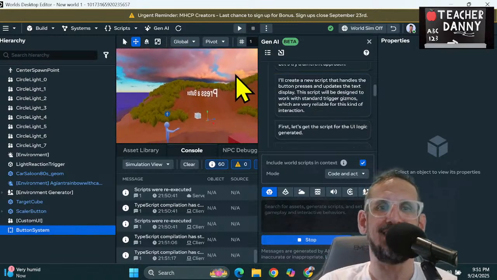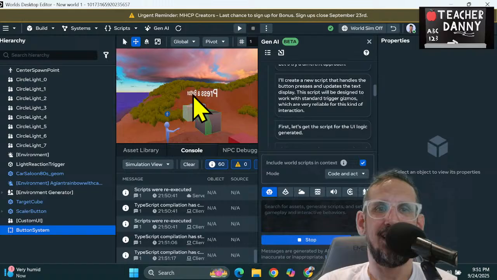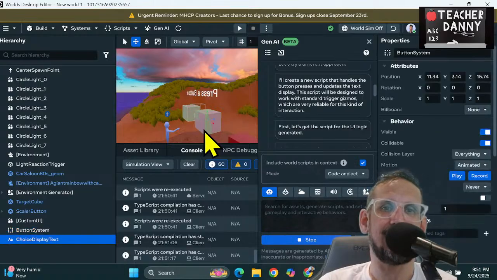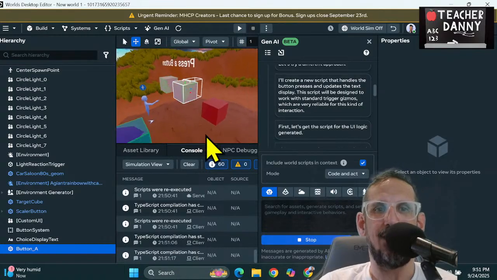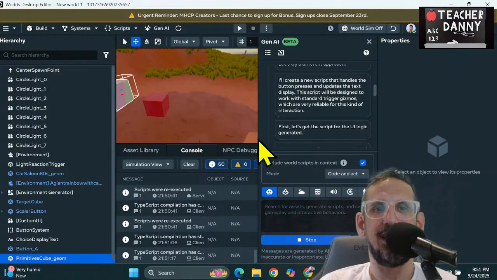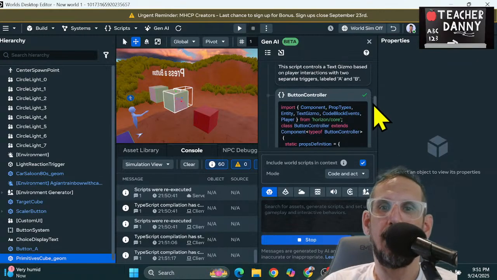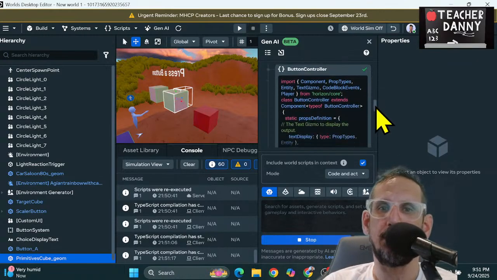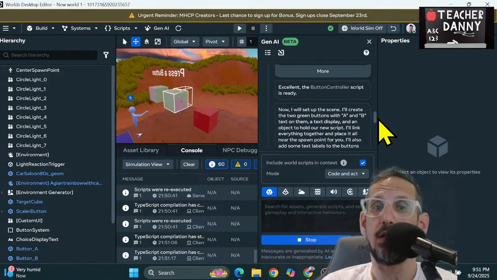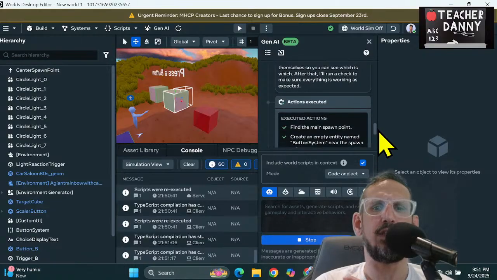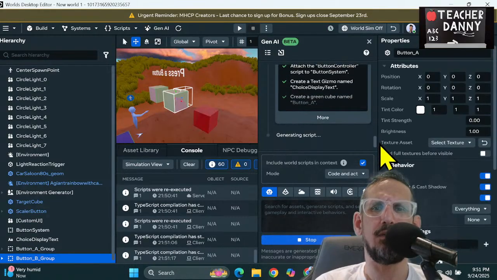Okay, I see it just created the text. I see it's creating these boxes. Okay, now it's not doing... See, it's not doing it on the custom UI. Okay, so I guess you can't always get it to do everything, but it did it before, right?